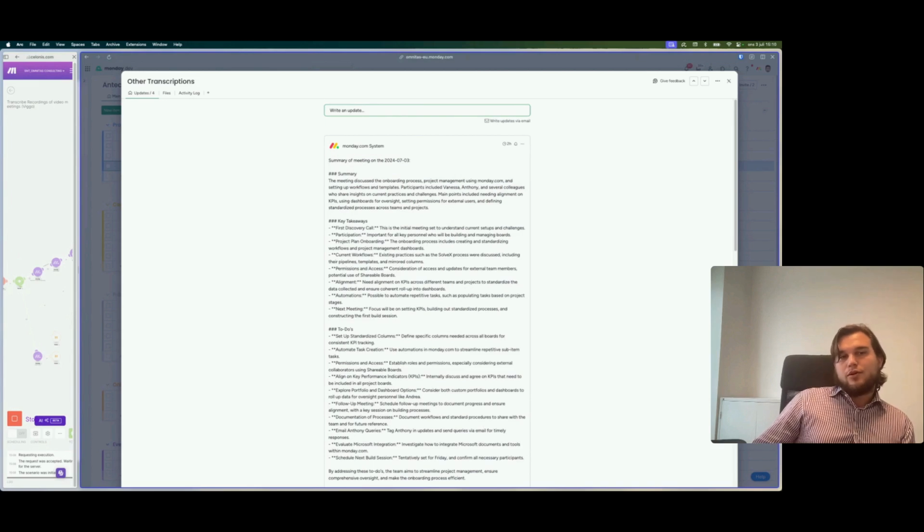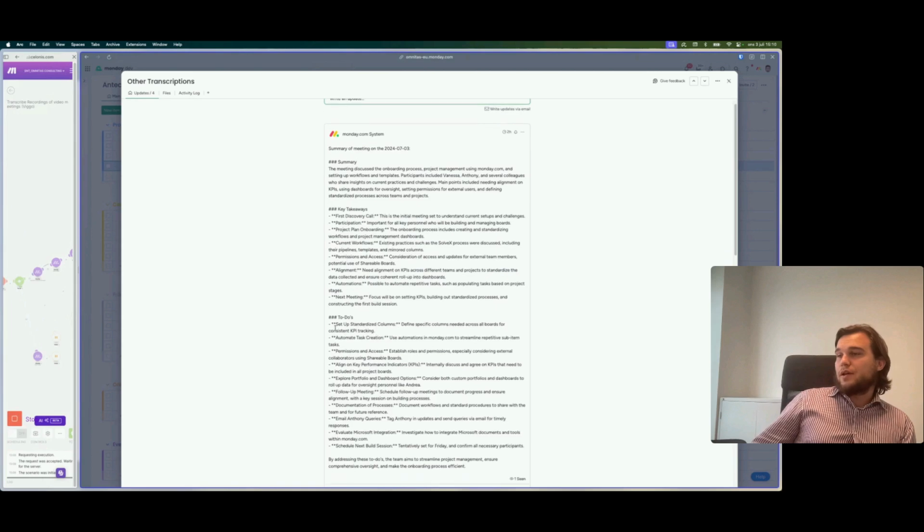I could also, if I wanted to, configure it so that there are action items landing in my personal to-do list in Monday. But I thought that it was a bit overkill for how I use Monday and meeting tools and so on. So I skipped that part. And also I want to be able to send, for example, if I have a to-do here, set up standardized columns, then maybe I want to send that to one of my teammates instead of having it land automatically in my personal to-do. So that's why I skipped it.